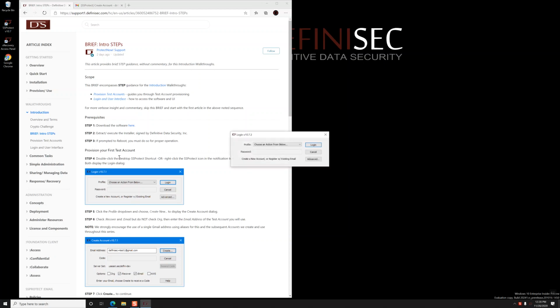So step 4, the first 3 are about installing. Step 4 says to bring up the login dialog and create an account. So we choose create new from the profile and we enter the email address we want to associate with what will become the first organization's administrator. We'll talk about that in further walkthroughs. So we use the alias capability for Gmail and we check recover and email and choose create.